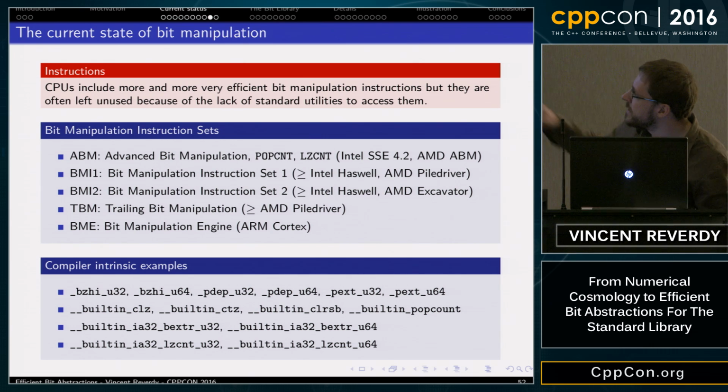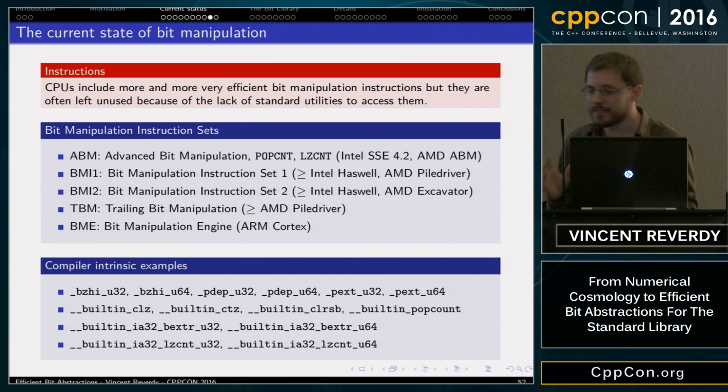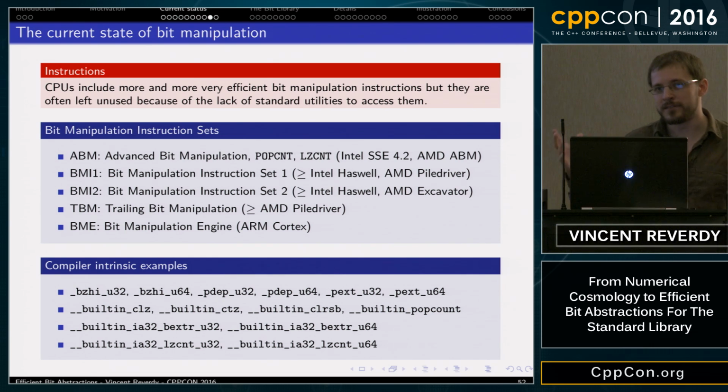Here I listed some of these instructions. For example, popcount. What popcount does is count the bits in an unsigned integer all at once.